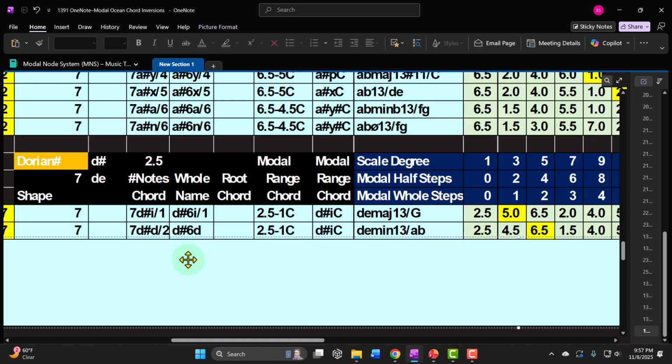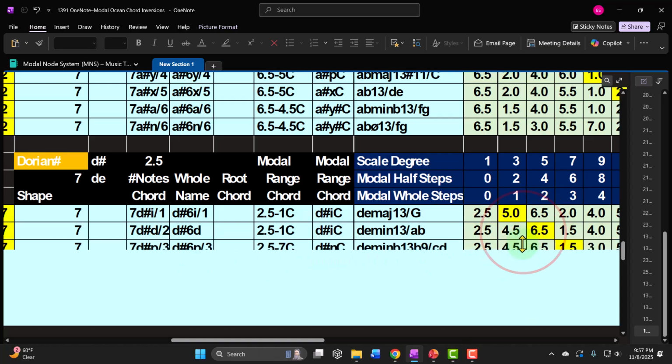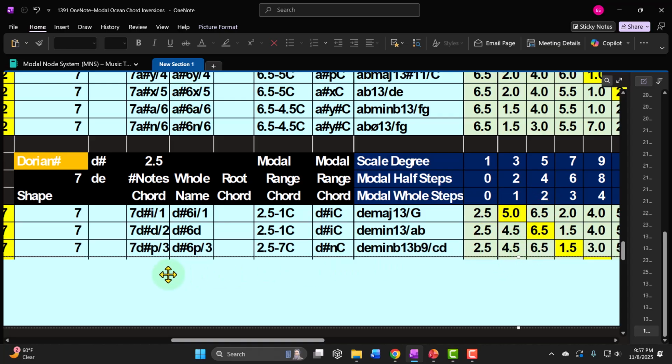Or it's a Dorian, well, this lost the slash. It's a Dorian ocean 6 modal whole step, Dorian shape slash. It should have a slash 2 there. Then we could have a Dorian ocean or Dorian sharp with a Phrygian shape.